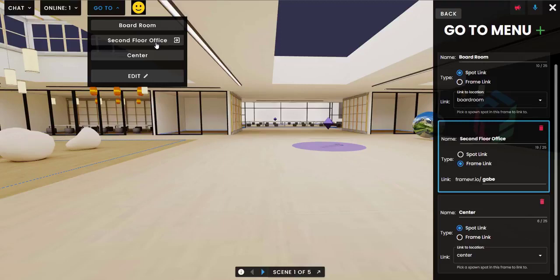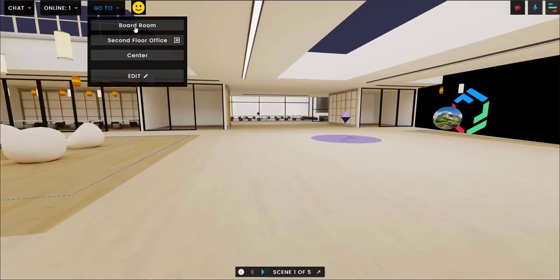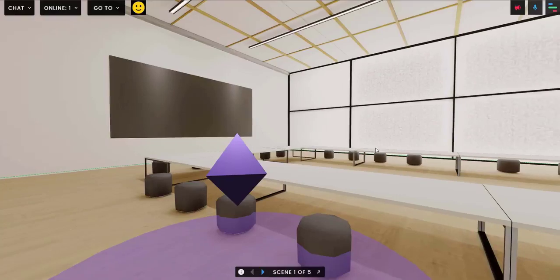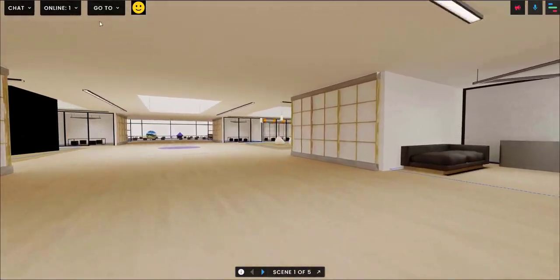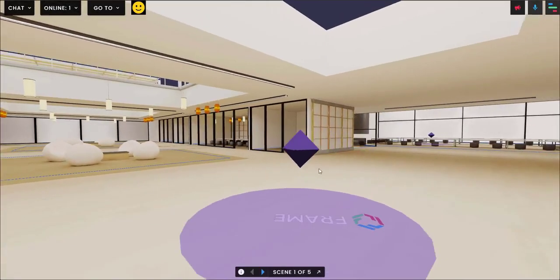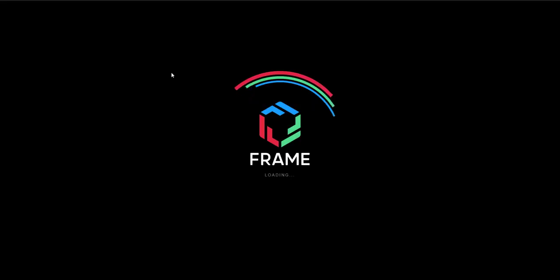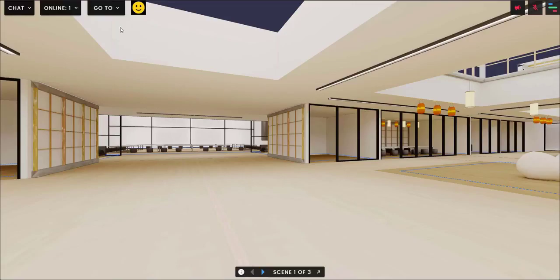You can tell in the menu which one is a frame link. It'll have this little arrow. And these other ones are spawn spot links. I'm going to click around so you can see how they work. I'm going to go to the boardroom. Boom. There we go. Amazing. I'm going to go to the center. Boom. Awesome. And I'm going to go to the other frame, the second floor office. There we go. That's pretty cool.